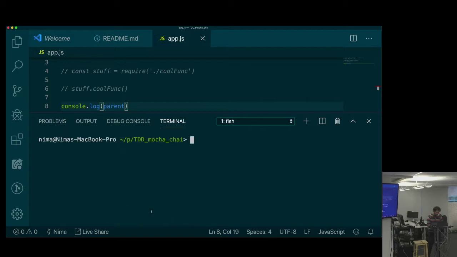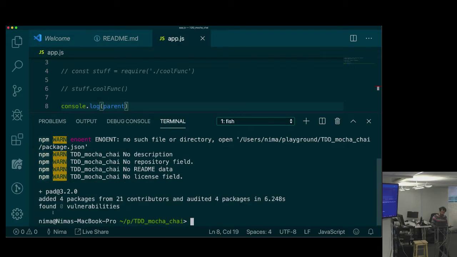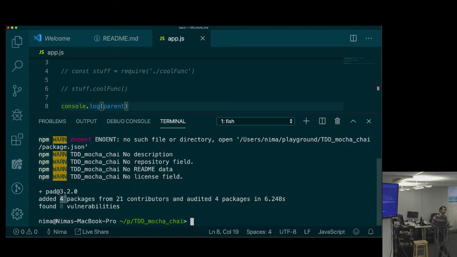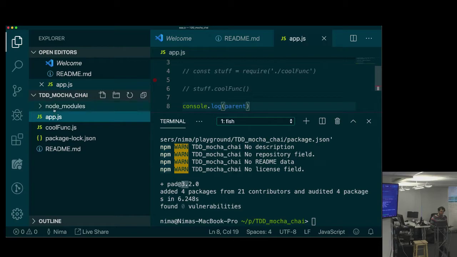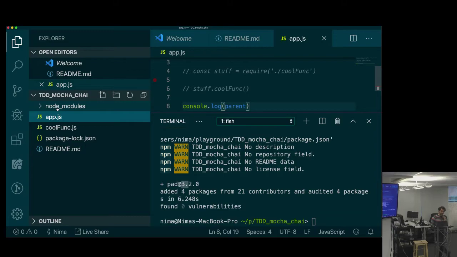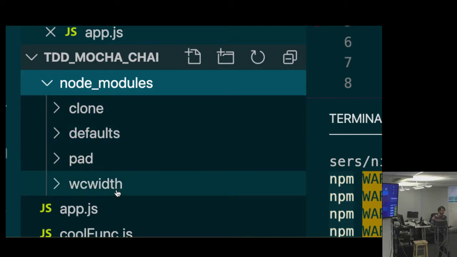And here, in my terminal, I can go npm i pad. I'm going to find it's going to take a second or two. I'll ignore these errors for the moment. Added 4 packages from 21 contributors. Like, all I wanted was one function. But I got 4 packages. Now I get to open up my thing and see that I have a node_modules folder. And that's where all of the stuff that I just asked for got downloaded. Here's the pad. And these are the other dependencies that I was looking at as well.